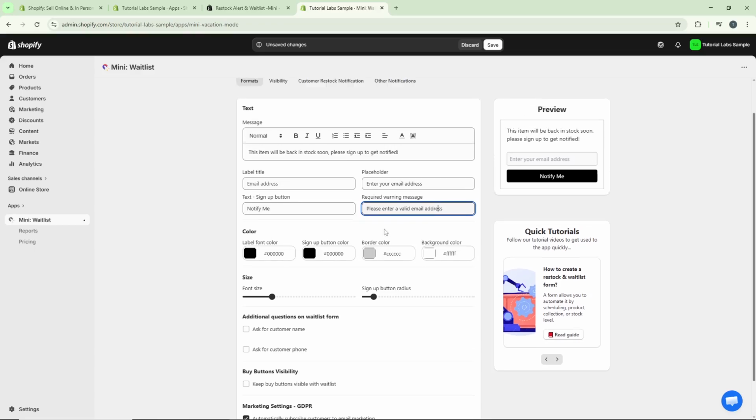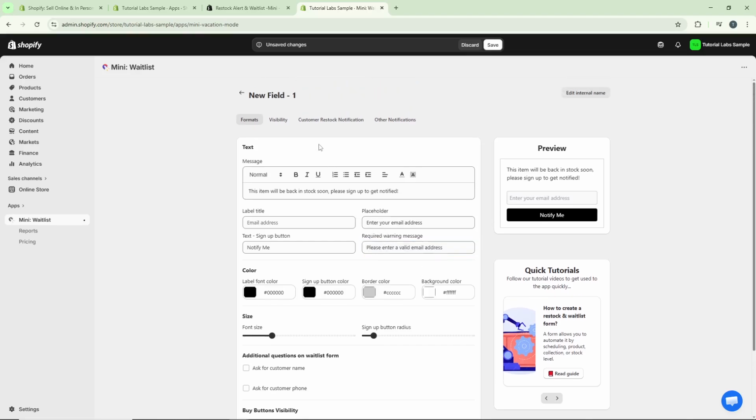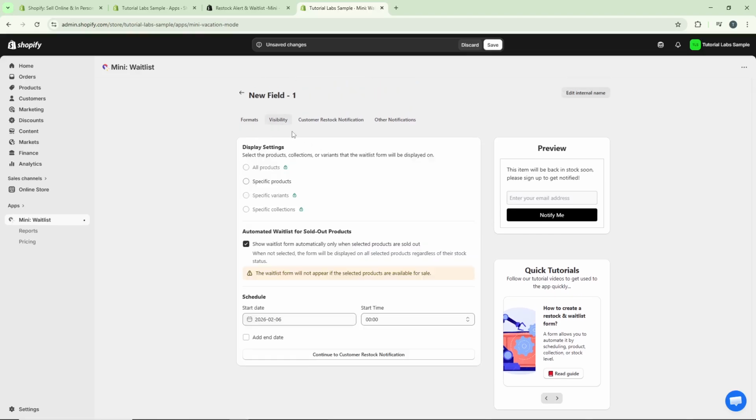After you finish customizing these elements, click on Visibility. This is where you'll determine which products will have the waiting list feature enabled. You'll now see several options to choose from, including all products, specific variants, or specific collections. Each option gives you different levels of control over where the waiting list appears.